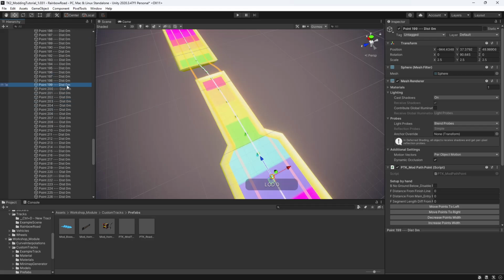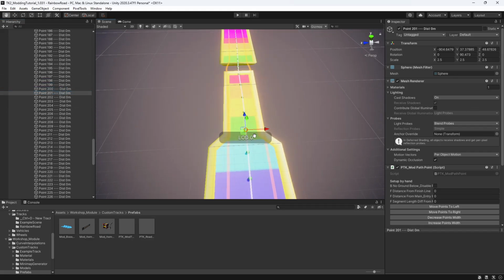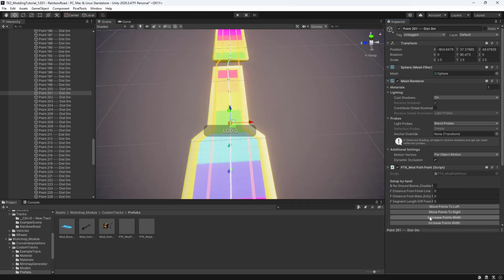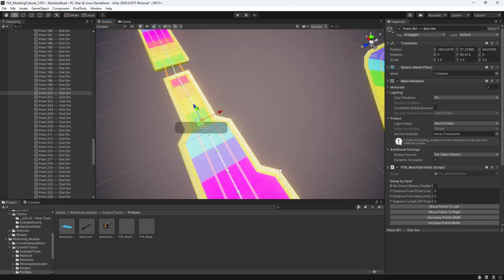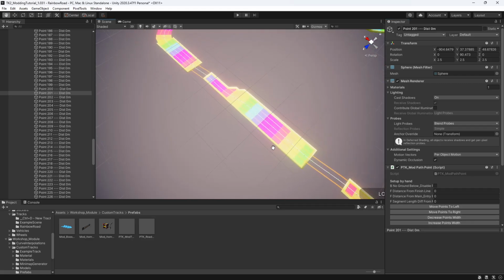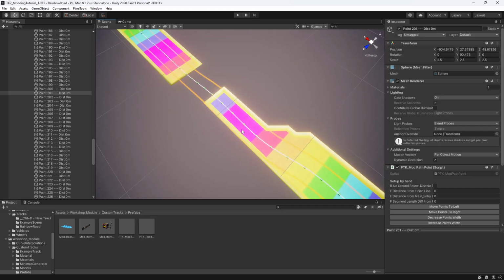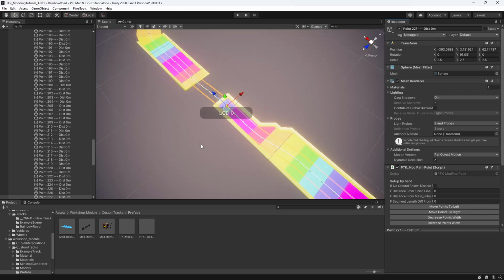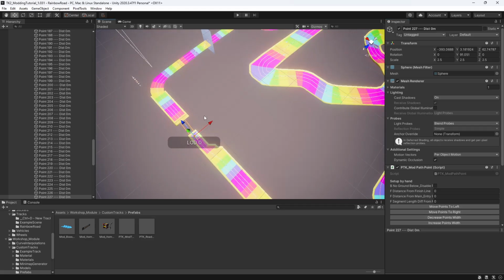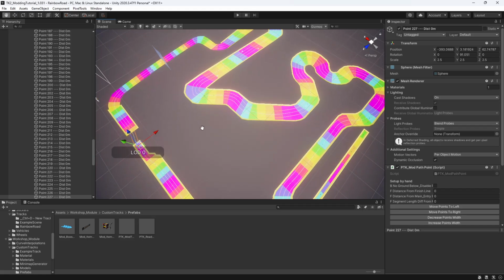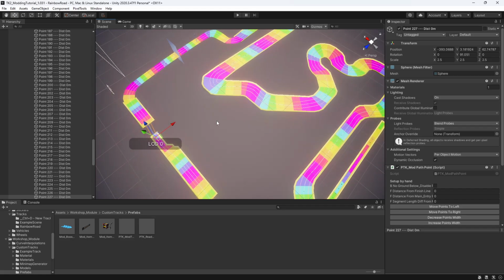You can click, but sometimes it doesn't work. So select the point where it's too large and do decrease points width. And there you go. Like this, it will narrow the path a bit. Will be cool. Do the same thing here. So I'm going to move this. If you decrease on one, as you can see, it also decreases on the ones before. So now it looks good.